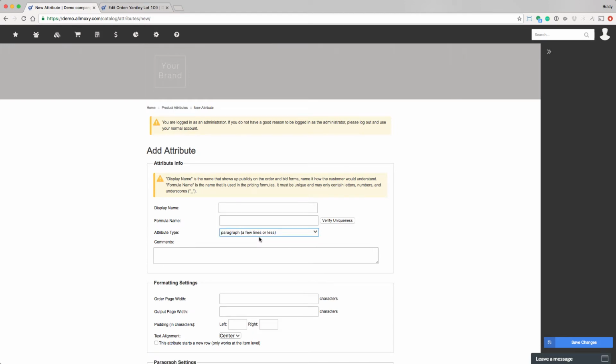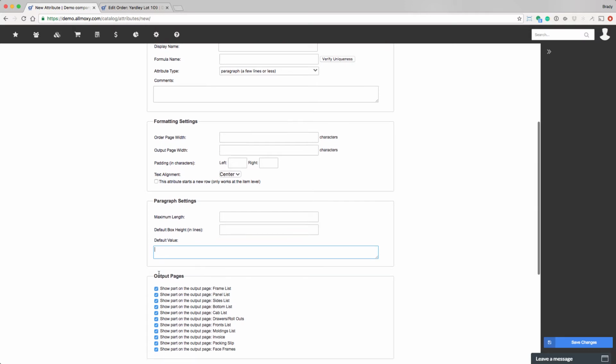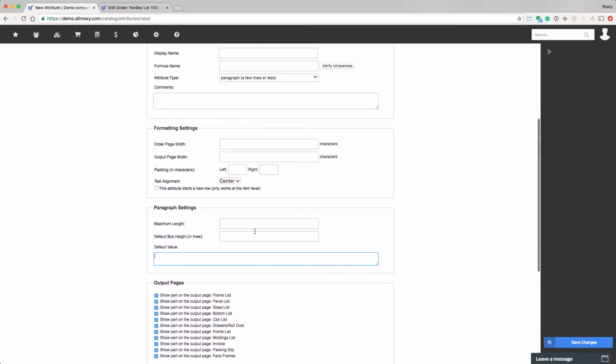A paragraph is pretty self-explanatory. It just gives the user a big box to type a paragraph in. These are good for comment sections and things like that. You can give it a default height in number of lines. So for example, this box right here is 1 line high. You can set that to 10 and it would be down to here. And you can give it a default value. This box has a default box height of 2 lines. The rest is just the same.